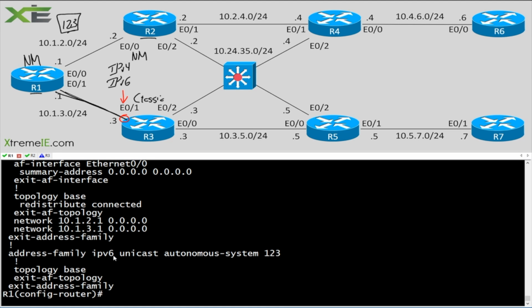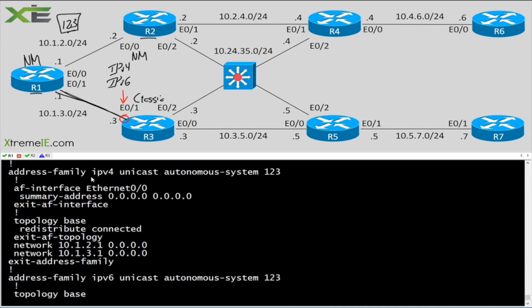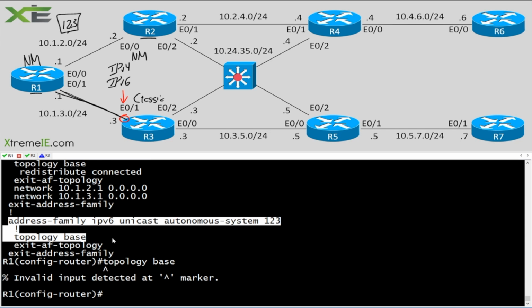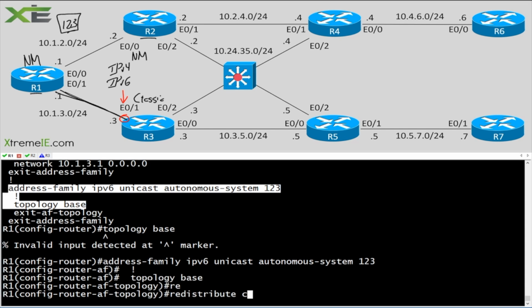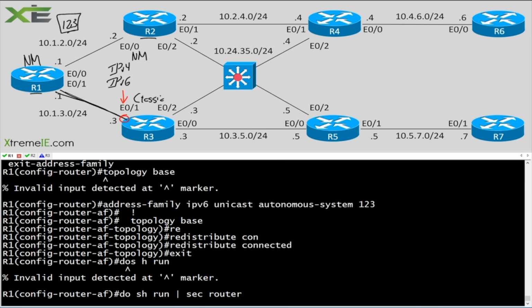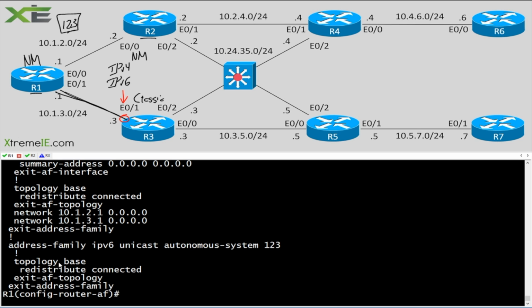Now, there are some things around this. I'm going to show you one trick in a minute, but we have all the same commands underneath the IPv6 address family. You're still going to have your AF interface, and you're still going to have your topology base. In fact, if I really want to, let me come in here and say redistribute connected, exit, do show run section router EIGRP. So I can still come in under the address family and redistribute any of my connected routes. I can still do all that.